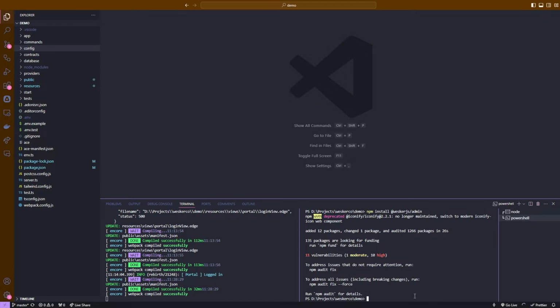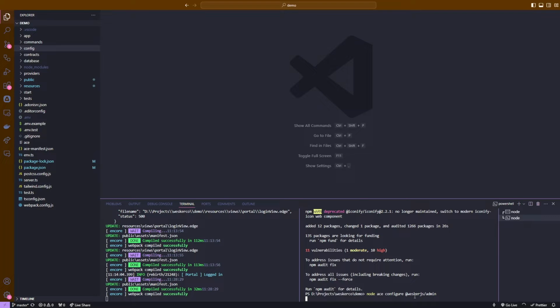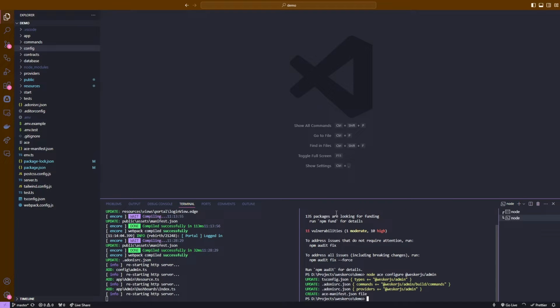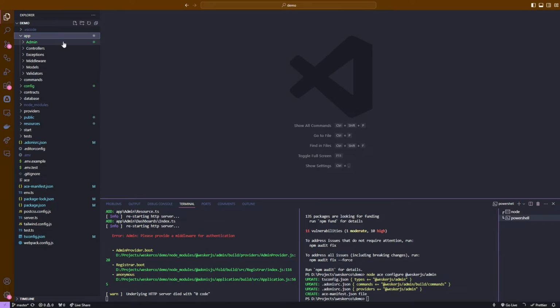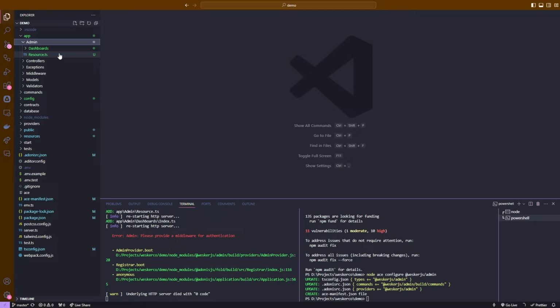And once it's finished installing, we'll run the configure command. What this will do is generate a configuration file and a few other files in our app directory that are needed to set up the panel.